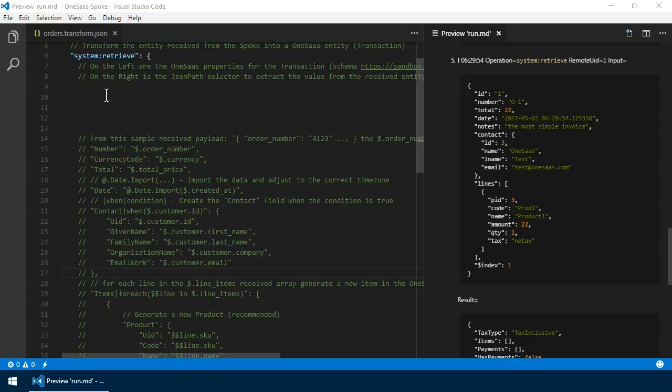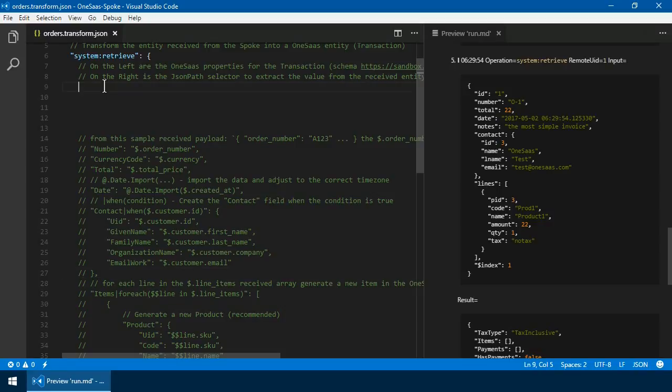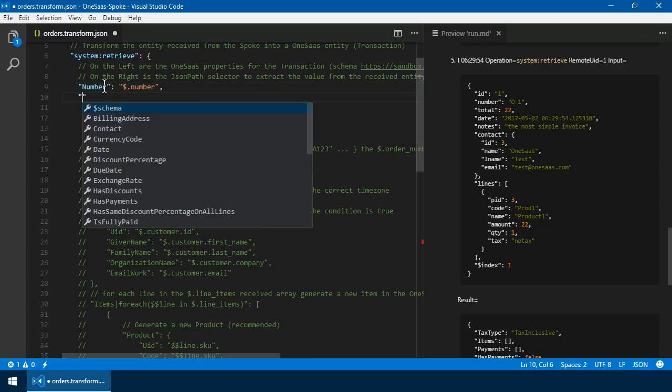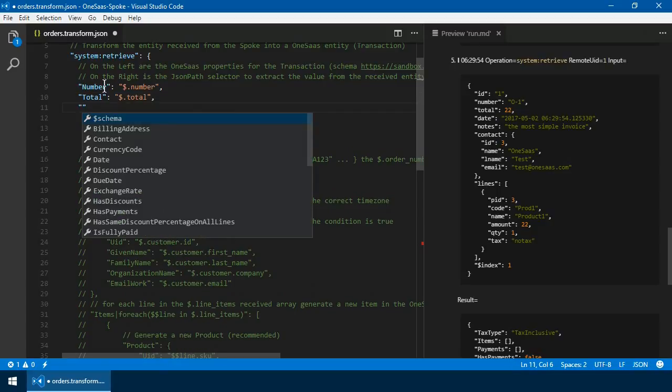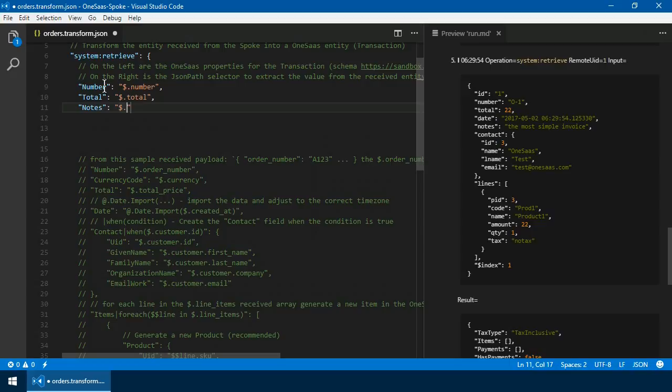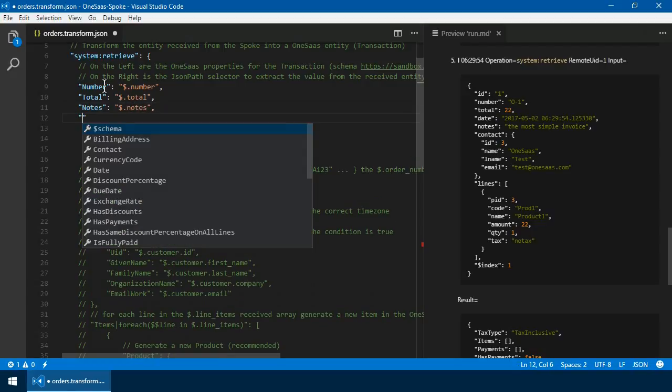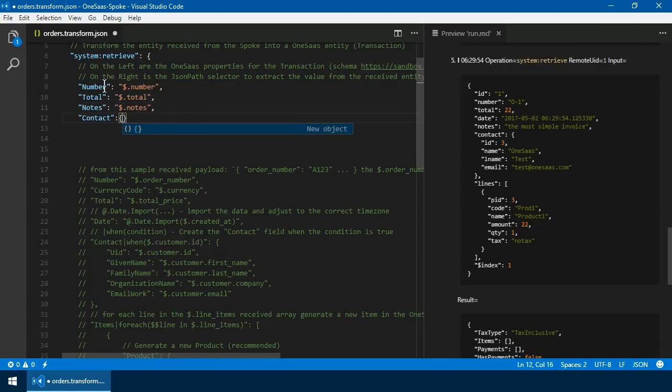We'll do this in the orders.transform file inside the system retrieve section. We've set up our editor side by side with the orders.transform file and the last order payload we received. The transformation will copy and, if required, adjust or modify the data received into the OneSaas common model that OneSaas understands. Every operation is using standard JSON paths to select the source and use it as a destination in the target. We notice that on the left-hand side, the editor provides autocomplete for all the properties in the OneSaas model.